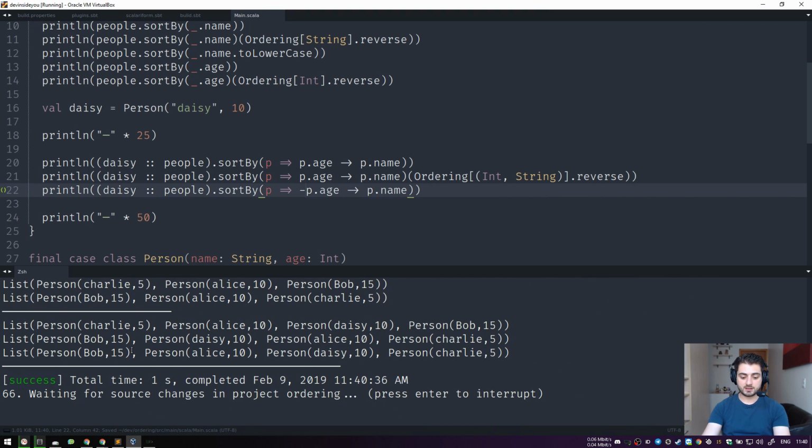Okay, so you have the 15, 10, 10, 5, but the names are still Bob, and then over here you have Alice first and then Daisy. So age always goes down, 15, 10, 10, 5, but the names, when it can, go up. Over here it had a choice, and it made the choice to put Alice first and then Daisy, because we're still using the natural ordering for strings.